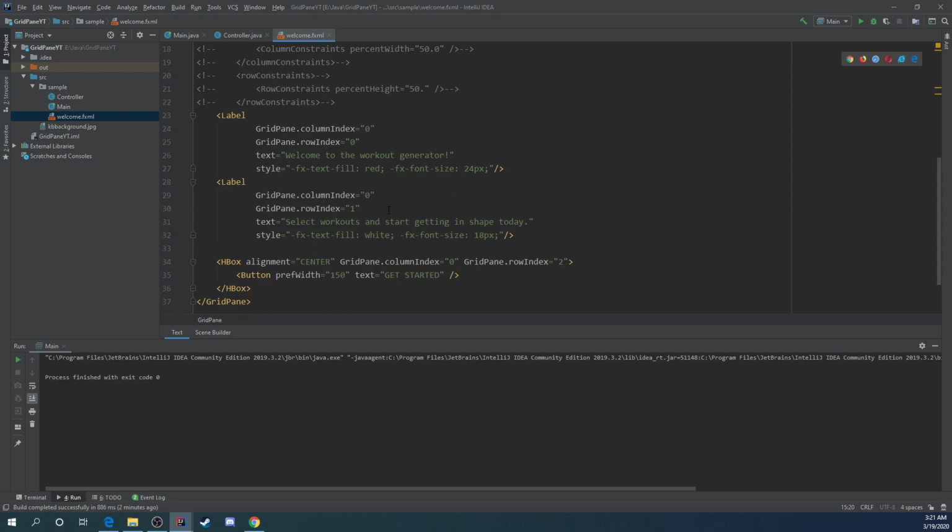And now it might make some of this a little hard to read, so let's go ahead and give this a -fx-border. I'm not actually sure if this is going to work. 1 pixel solid black, then -fx-background-color. We're going to set it to gray. All right, let's go ahead and run this.